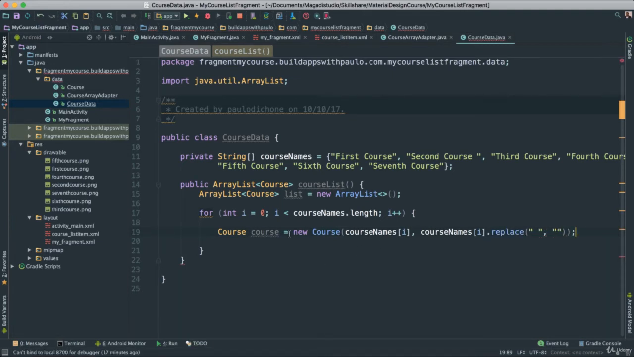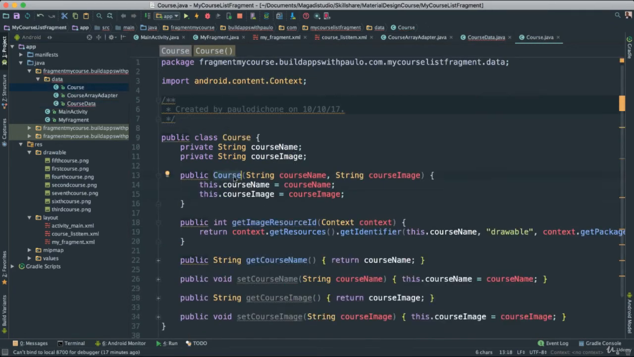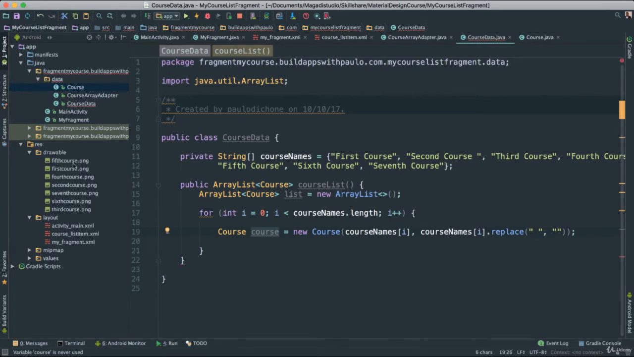So what am I doing here? Well, when we create our course, let's go to our Course object. I'm using our Course constructor here, which takes in a course name and a course image. You notice here, all of these course names, 1st through 7th, have the same kind of name, except they're all lowercase, and they don't have any spaces. So for the image name, I'm going to go through our course's name here because they all have the same names as the images. That was all intentional.